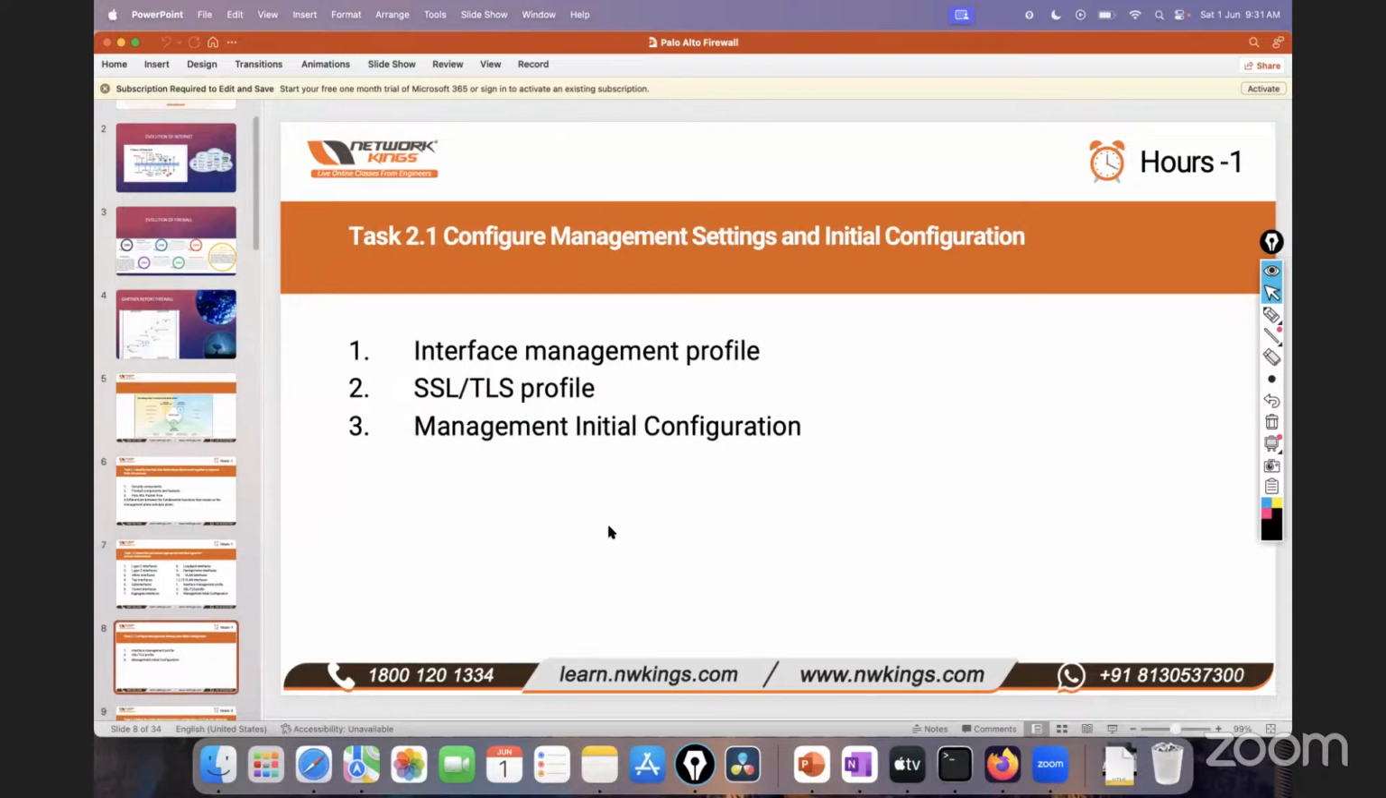We'll understand how we can configure the interface management profiles, and how we can deal with SSL or TLS profile. So what I'm trying to say is the initial configuration management. So let's say, for example, how can we ping that interface? Let's say it's a LAN interface. How can we enable the ping? How can we configure an SSL profile so that whenever somebody logs in, or whenever somebody is sending traffic, we can understand the SSL profile of the device.